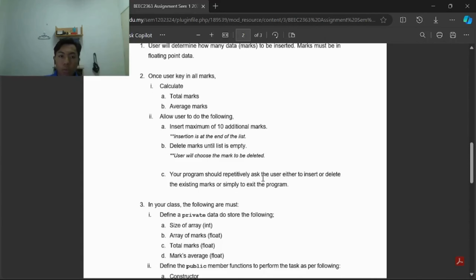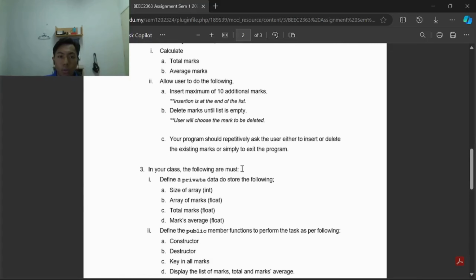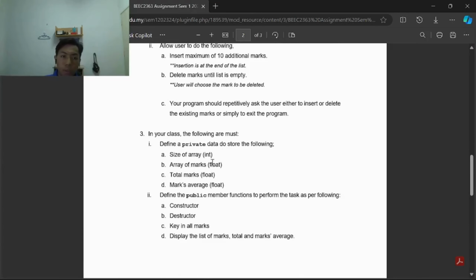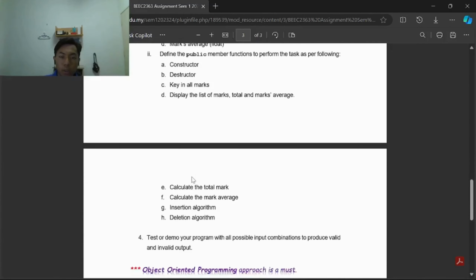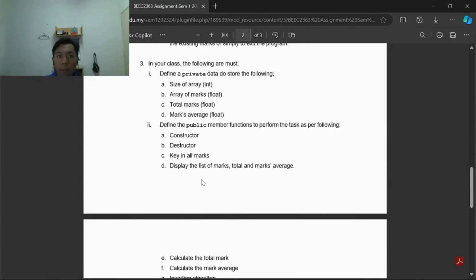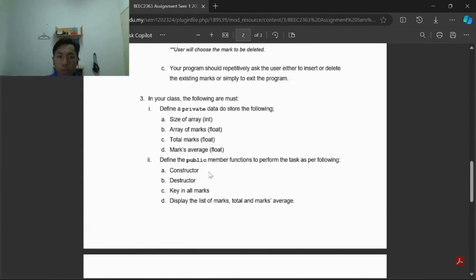The program is also able to repetitively loop and ask the user to insert data, delete data, or execute the program each time an option is executed. So with this, there are specifications. Our group will explain them throughout the explanation.